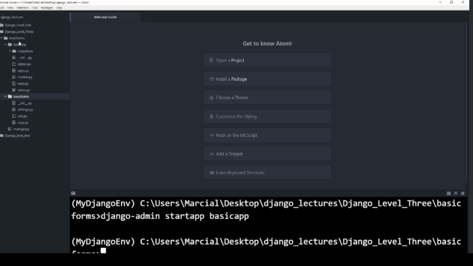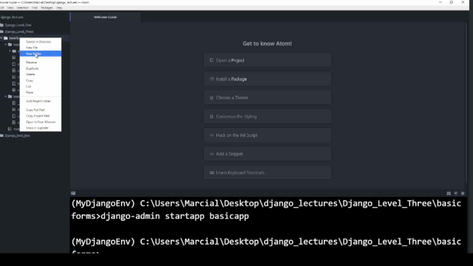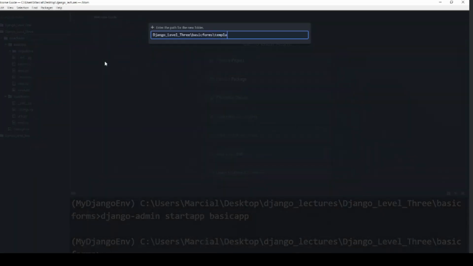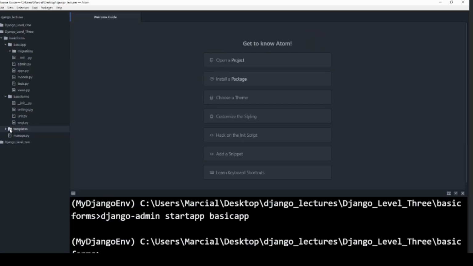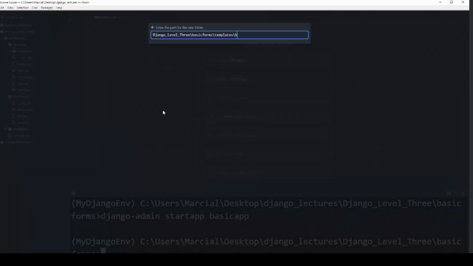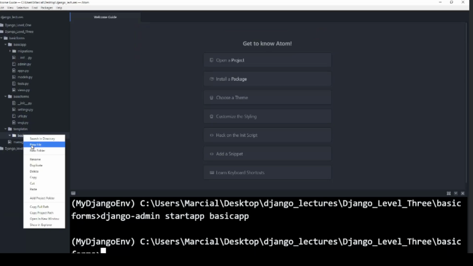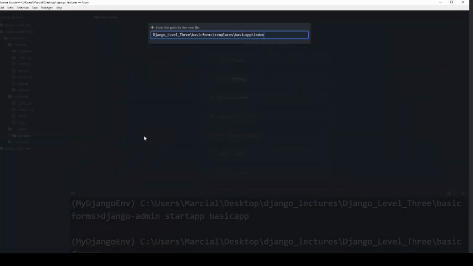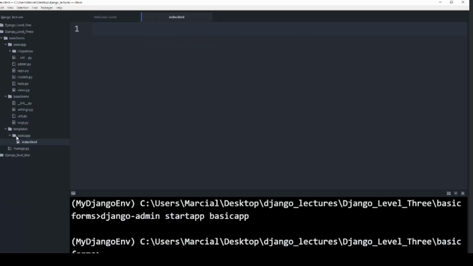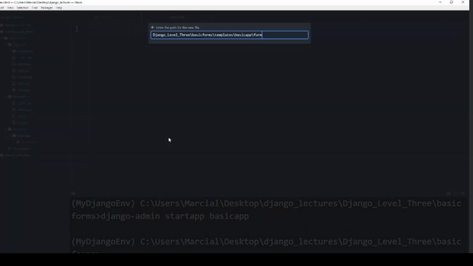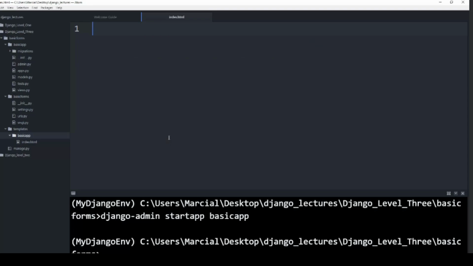And let's actually create our templates folder that goes under the top level project folder. Create a new folder and call it templates, and then inside of this I want to create another folder that matches the basic_app name. This is where the application's HTML templates are going to go, and then we'll create a new file here called index.html, and we'll create another file, and this one we can call something like form_page.html.